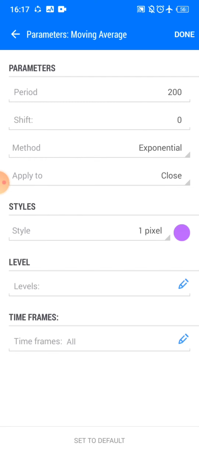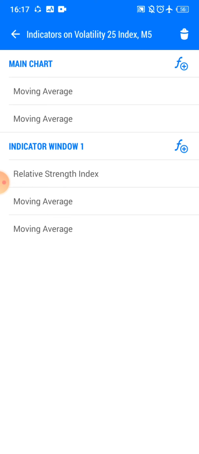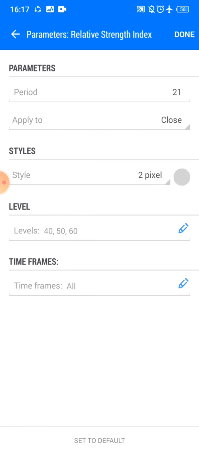Then for the second moving average, you're going to be using period 200, shift 0, method exponential, apply to close. That's the purple one on my main chart, right? Choose any color of your choice. Then click done, right? After doing that, we're going to add the RSI, relative strength index, with a period of 21, apply to close.